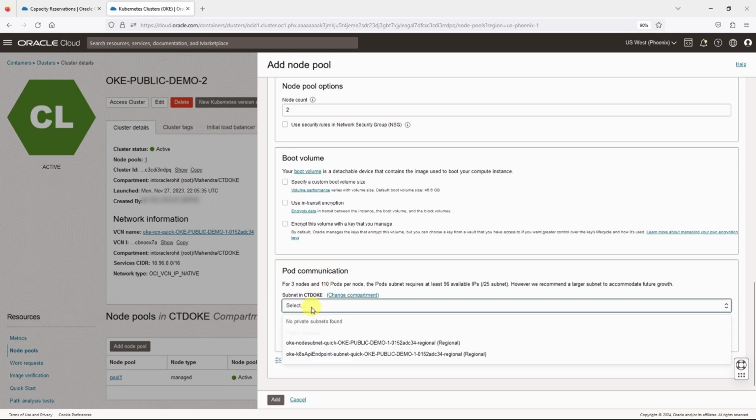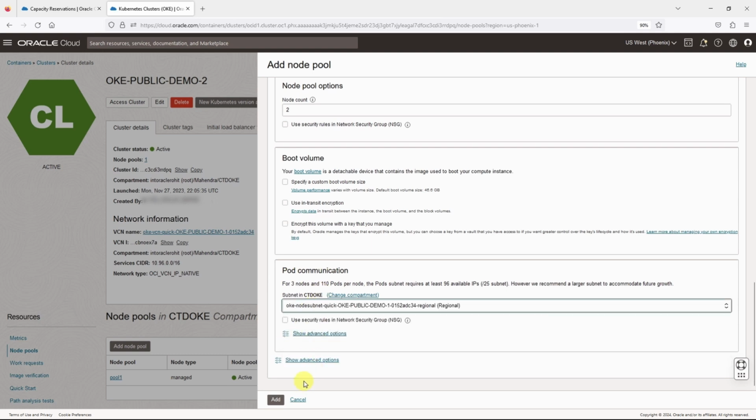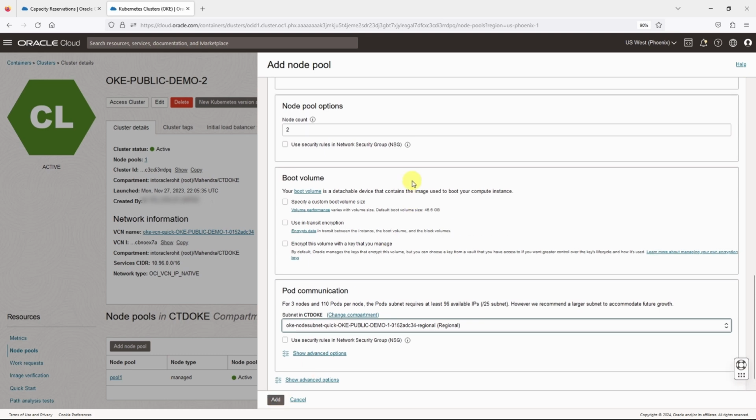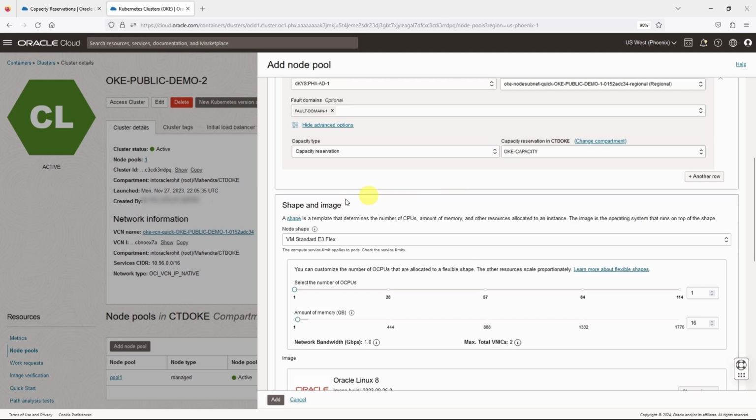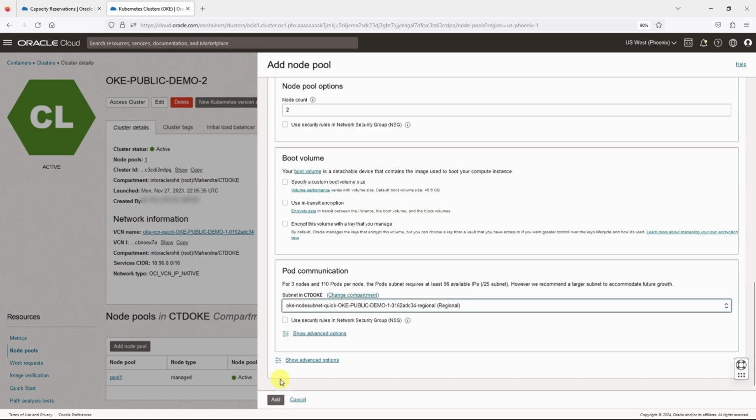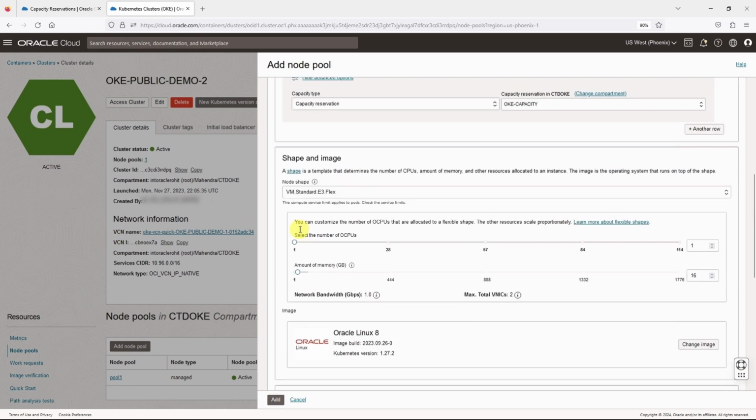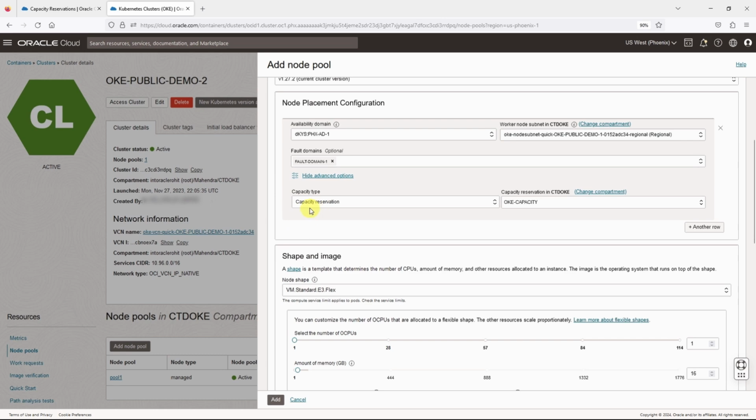For pod communication, I'll select the worker node subnet and I'll simply click on add to add this node pool, which is using the capacity reservation type. And the capacity reservation it's using is OKE capacity. I'll click on add, which will add a new node pool to this cluster with the capacity type set to capacity reservation, and the reservation name is OKE-capacity.